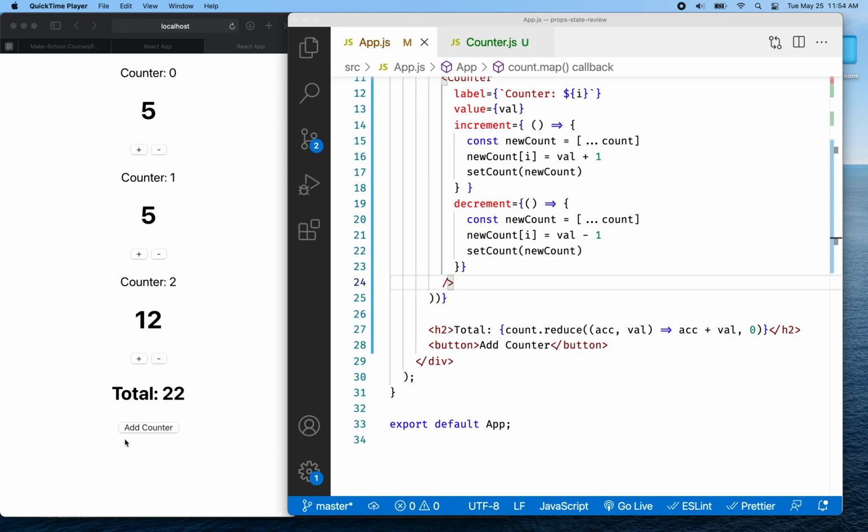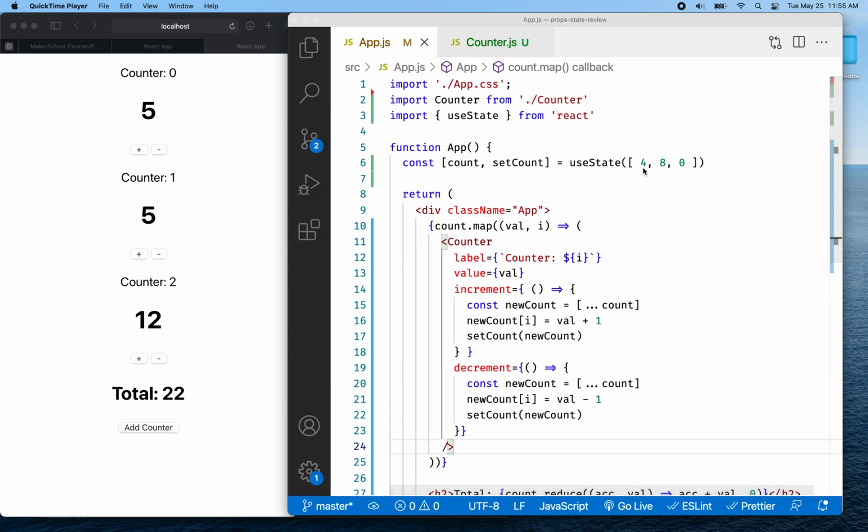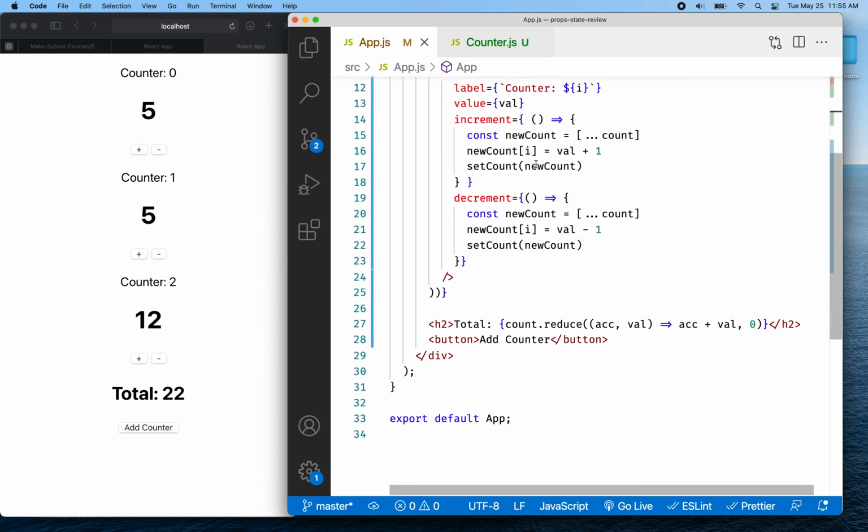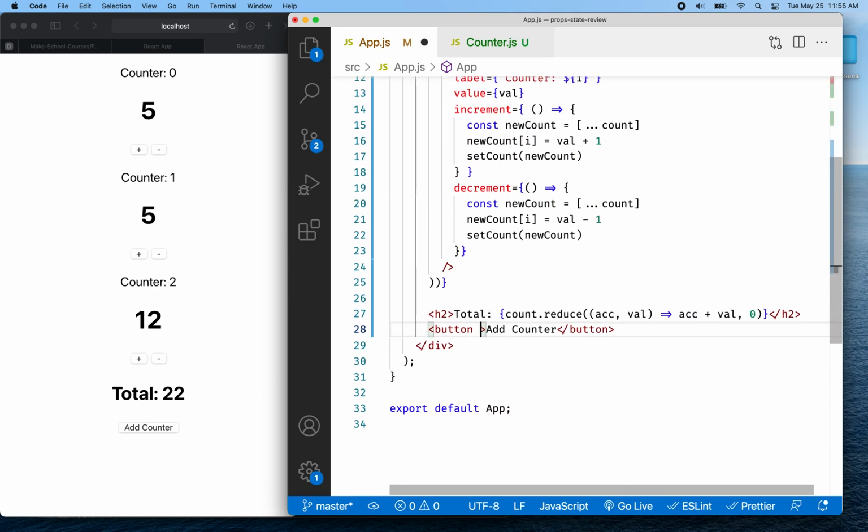So the last challenge was to create a button that adds a new counter, right? So let's give that a try. Essentially all we need to do is add a new value to this list. Since this is a list, we'll have to copy it, push a new value in, and then call set state, okay? So I've got the button here.